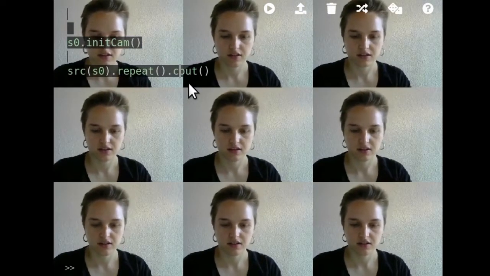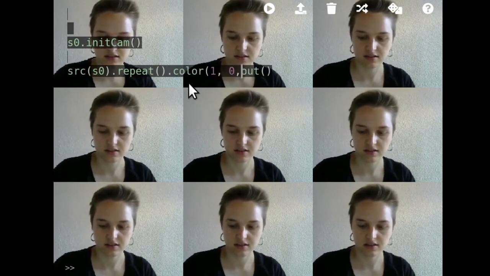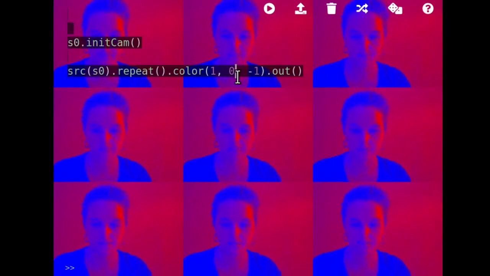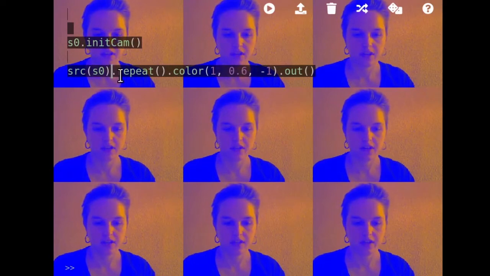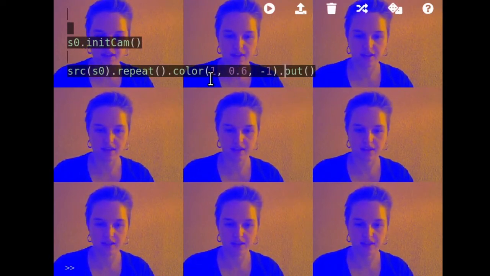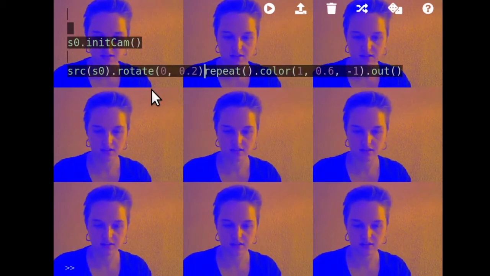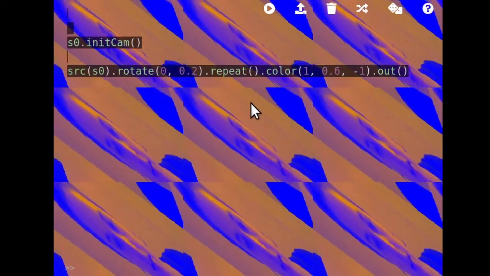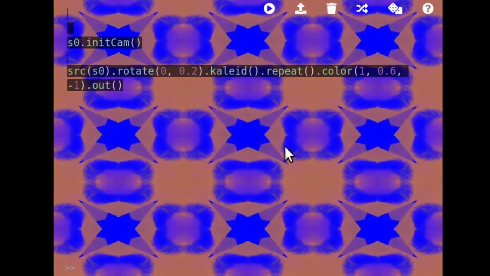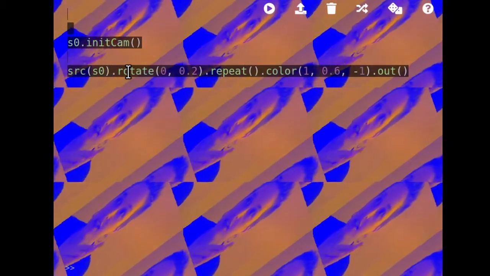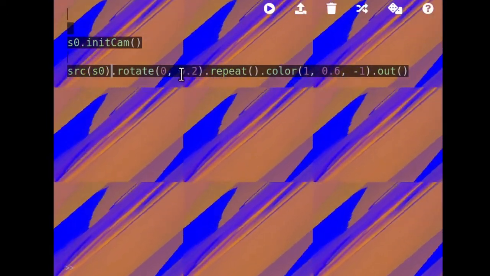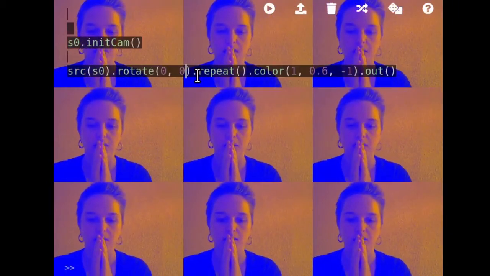And now I can do the same things I was doing before with the oscillator. For example, I could repeat, change the colors, we could start to rotate, we could do a kaleidoscope. And then we get all these things. Any of the transformations that worked on the oscillator that we saw last time in the documentation could also work here with the webcam.